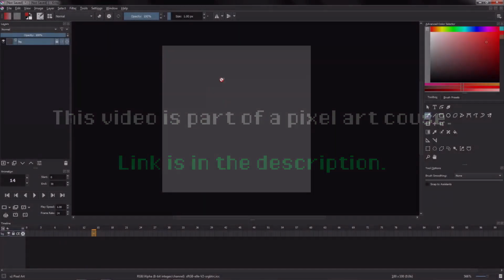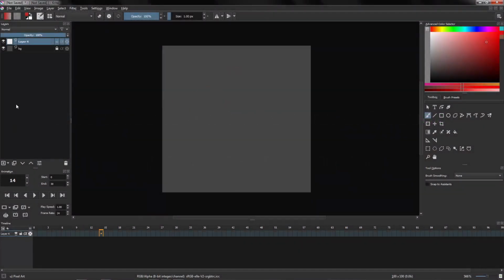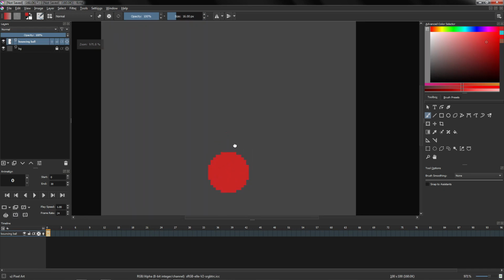Now we are going to animate a bouncing ball, so I'm going to make a new layer called bouncing ball. I'm going to set my size to 16 pixels, go to frame 0, new frame, and I'm going to paint my ball here, and there we go.